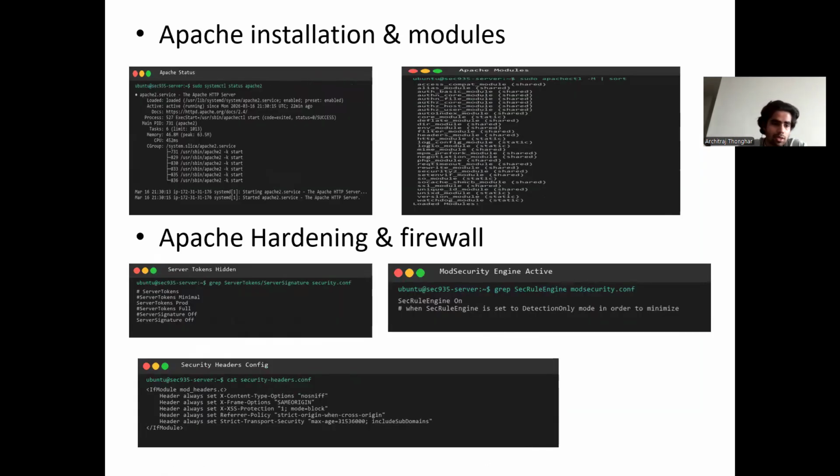Now comes the Apache configuration. First, we installed the Apache web server directly from the website, and also disabled directory listing and hid the server information to harden our system, and configured some security features for the secure configuration.